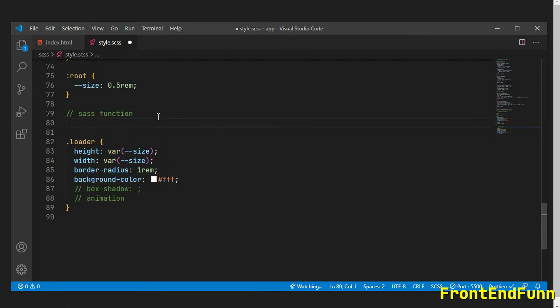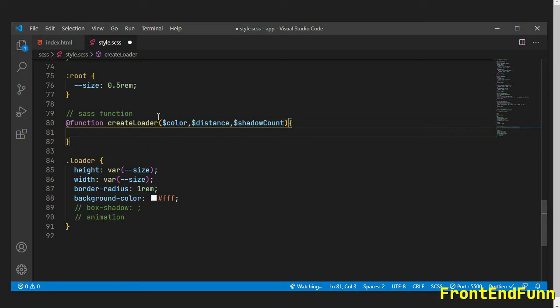So first let's create the function. So I'm going to use @function create-loader, which accepts the color, so the color which we want our loader to be. Okay, and distance is the distance from the point, the distance between the box shadow element as well as the center. Okay, and shadow count, so this is completely customizable. You can generate the number of shadows you need. So I'm going to generate 12 shadows here.